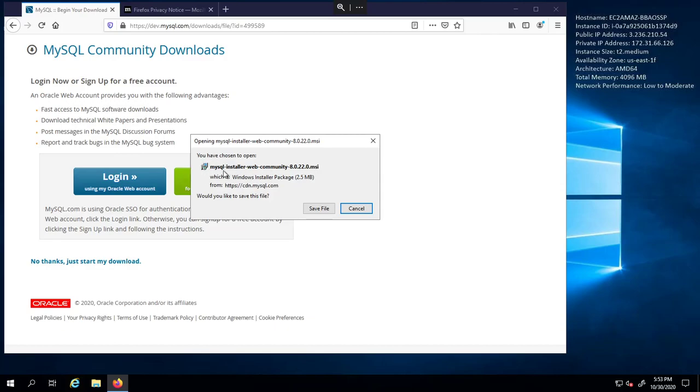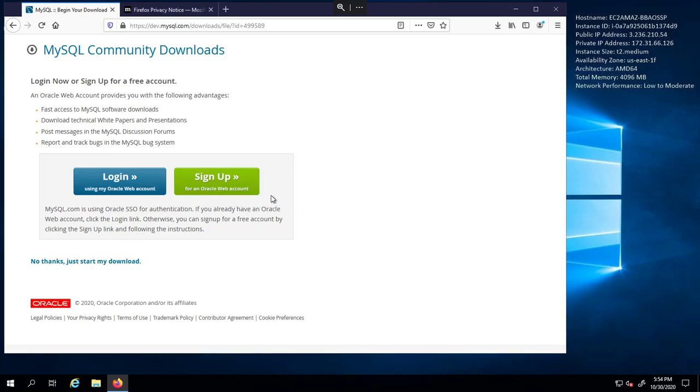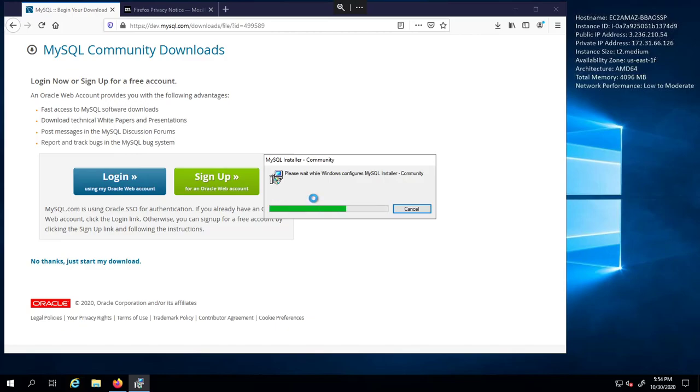So first and foremost, I'm going to go ahead and grab this installer, save it, launch it. MSI is a Microsoft installer file, so it's for Microsoft. Make sure you don't get the zip. Not for this particular install, because we're just doing the simple, straightforward install.